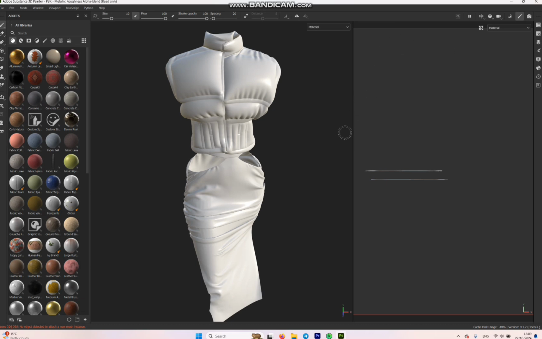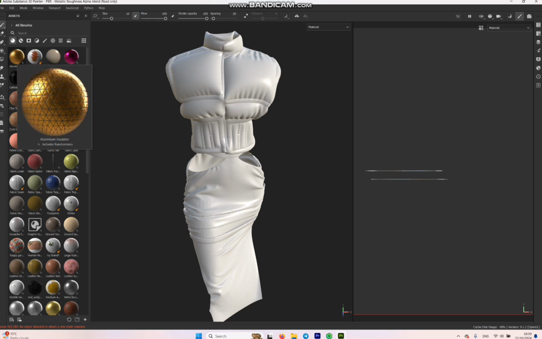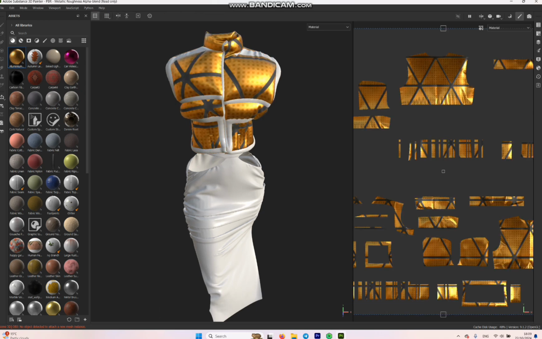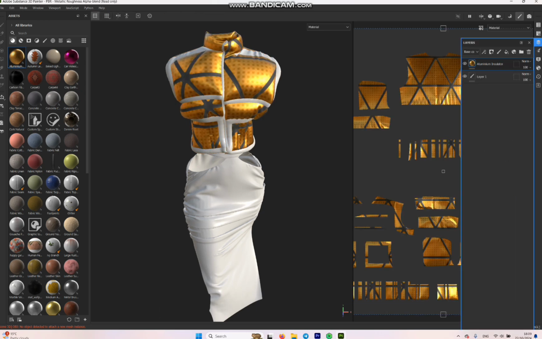Okay, right here, it's very easy if this is your first time in Substance Painter. Basically you have two kinds of materials: we have materials and smart materials. For materials, let me just drag and drop one for you guys to see. If we go over here to layers, we can see that the material we just dragged and dropped has only one layer, and that's it.